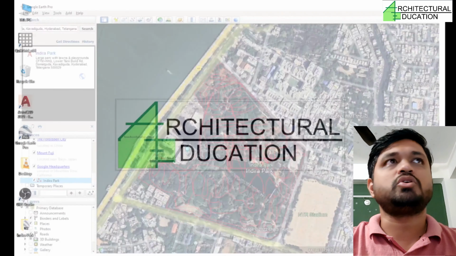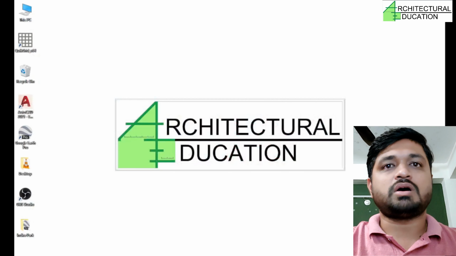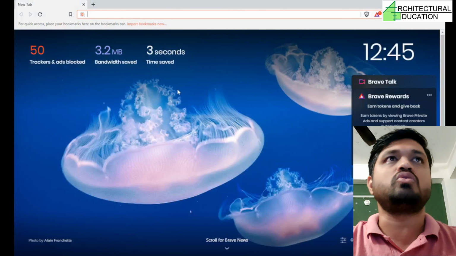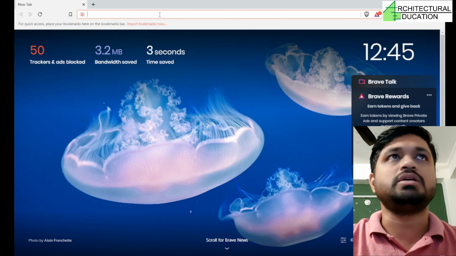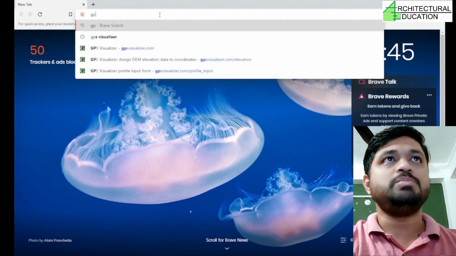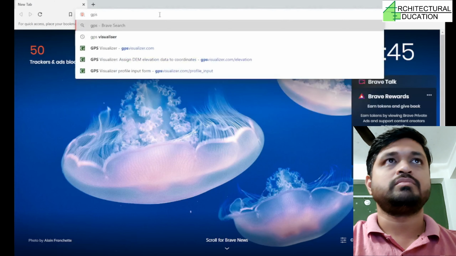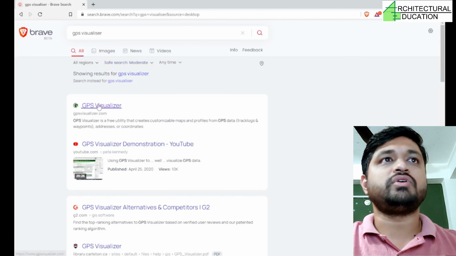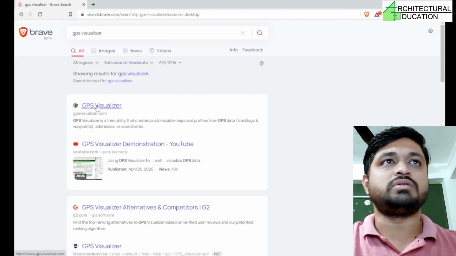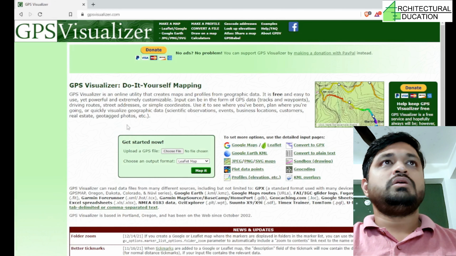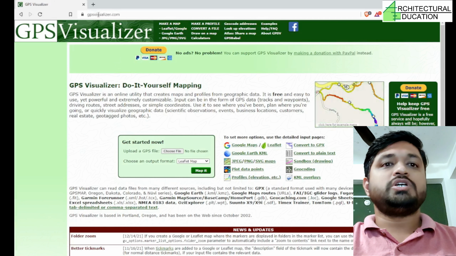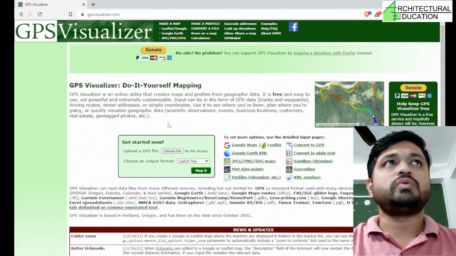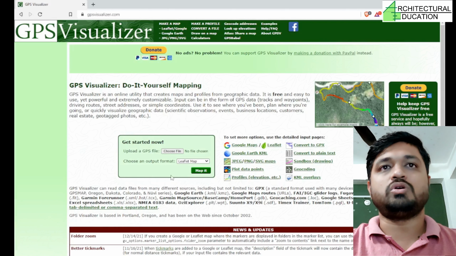I'm closing this because I don't require it anymore. After this, I'll open Internet Explorer, Google Chrome, Mozilla Firefox or anything, and type GPS Visualizer. Don't worry, the link is given down below, so you can click on it directly if you find any difficulty. You can just click on GPS Visualizer and you will get to the link over here.